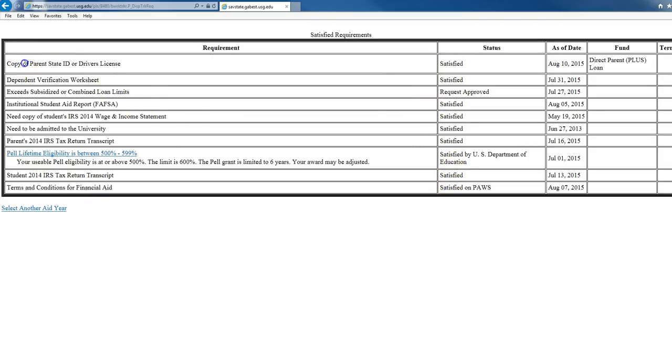Copy of parents' ID or driver's license. This is a requirement, meaning if your parents get approved for the Parent Plus loan, what they'll need to do is submit a copy of their driver's license and make sure that the student ID number and name is on the copy that you submit with it.